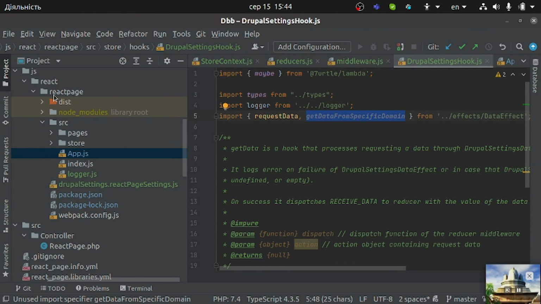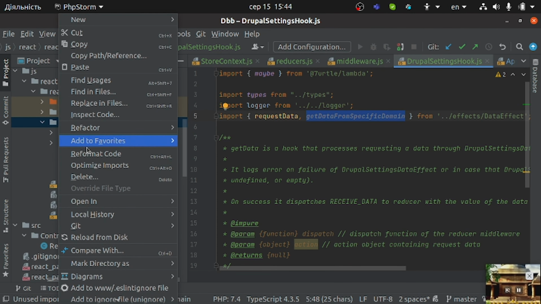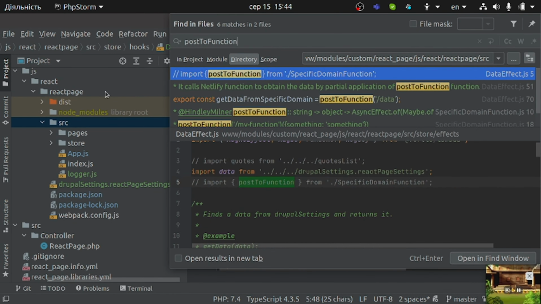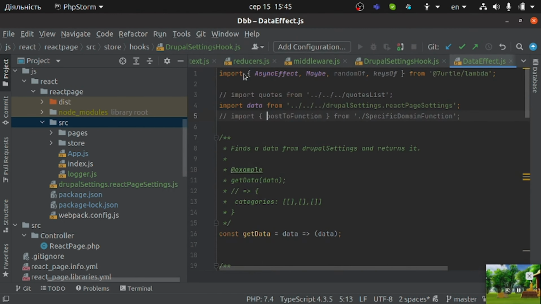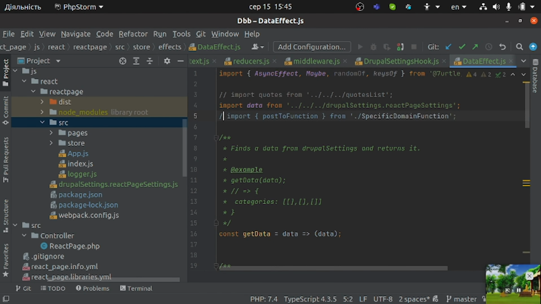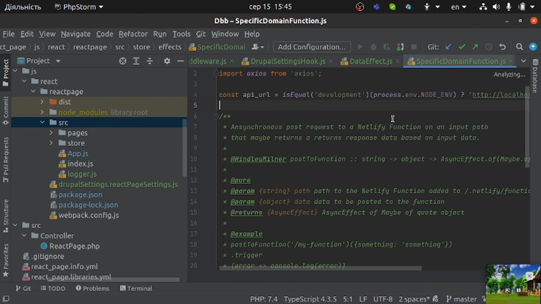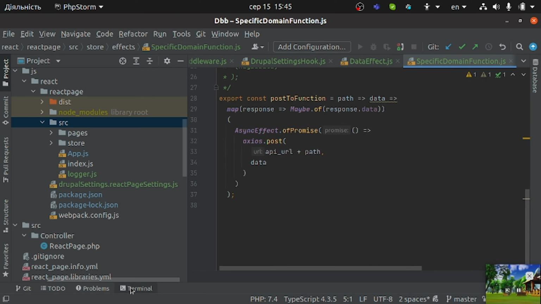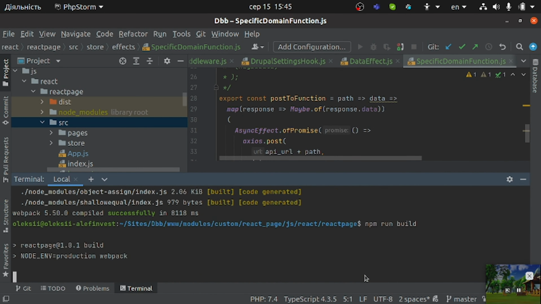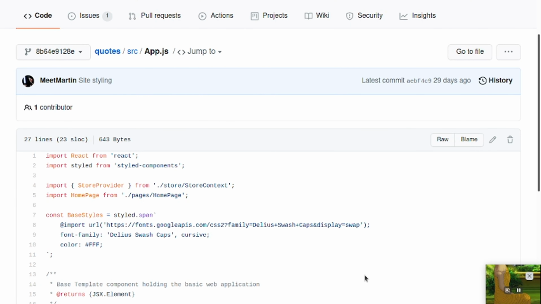We forget somewhere. Okay. Find in files post to function, export domain. Okay, get data from specific domain post to function, because we commented here. I see. Specific domain function post to function. Yeah, it's clear now. We rebuild. We are rebuild it now. And let's see how it works.